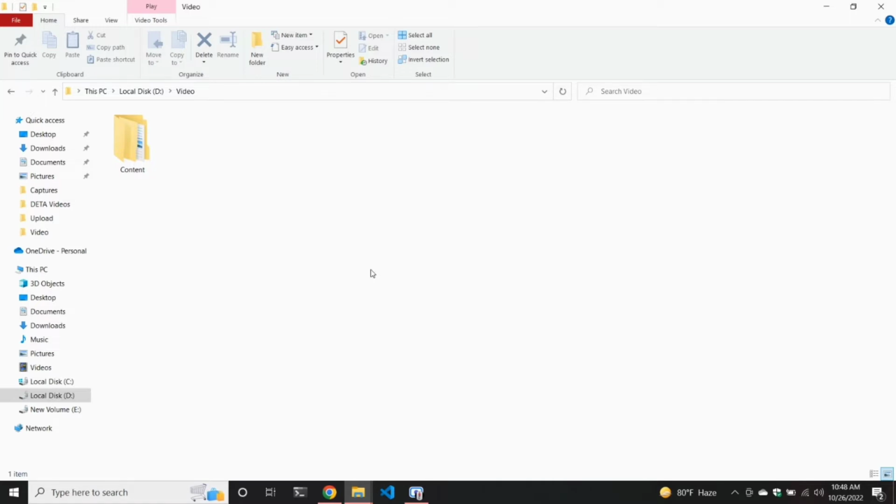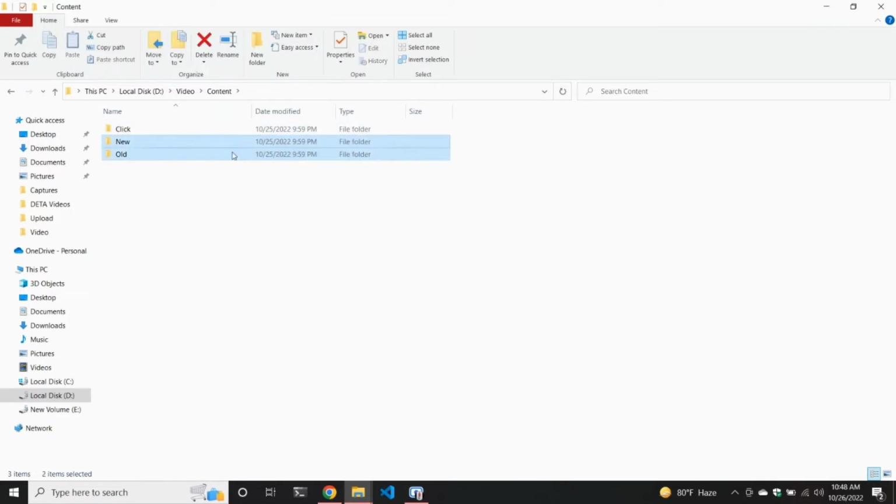First of all, I have opened my file directory. This is the folder. Here you can see the folder name, content. Just after opening, you can see some folders here: Click, New, Old. I want to compress them into one, just like a zip file or any type of RAR file. It will compress into one.